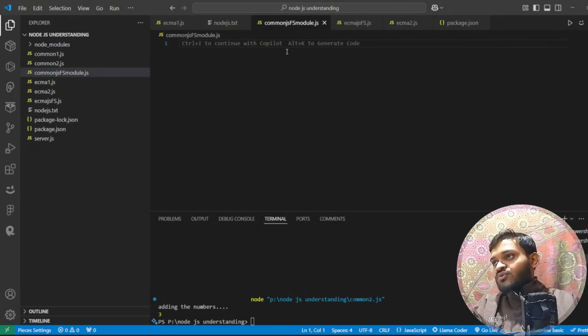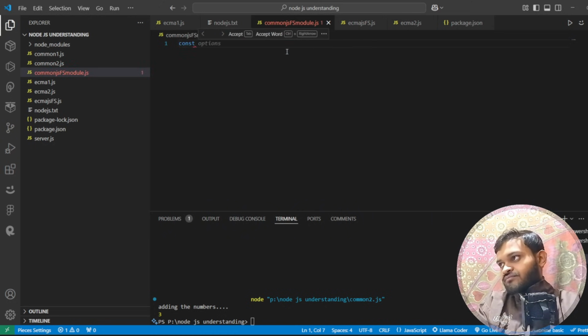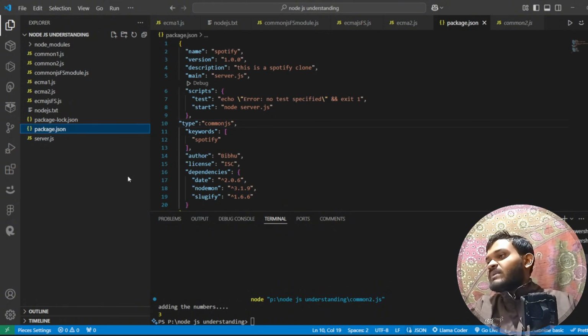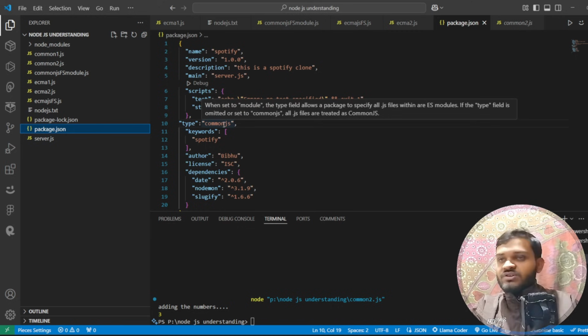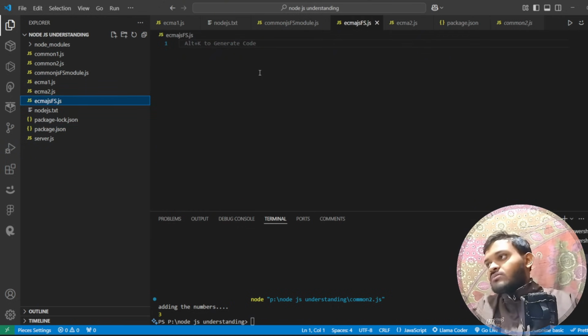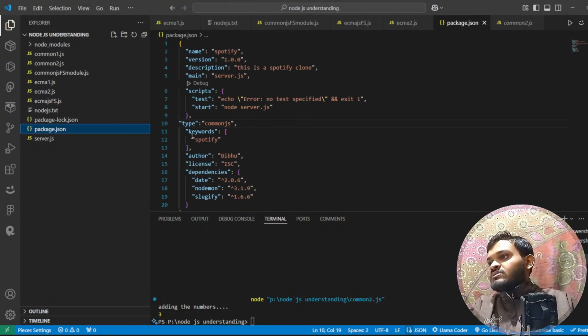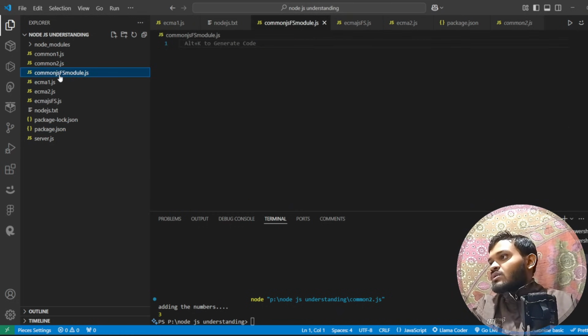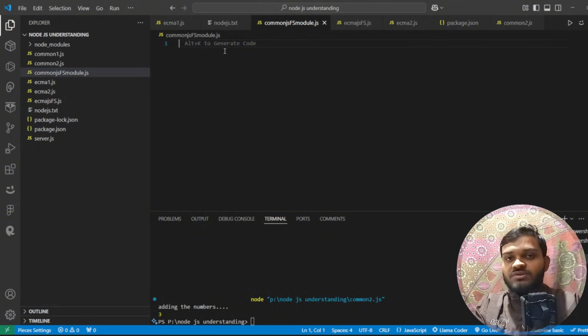So if you want to create a new file, what you need to do is, if you're running any sort of program using the CommonJS method, then you have to make sure that your type is commonjs. And if you are going for the ECMAScript module method, then you need to make sure that your type is module, your ES module. So it is in CommonJS, so I need to consider the CommonJS method.